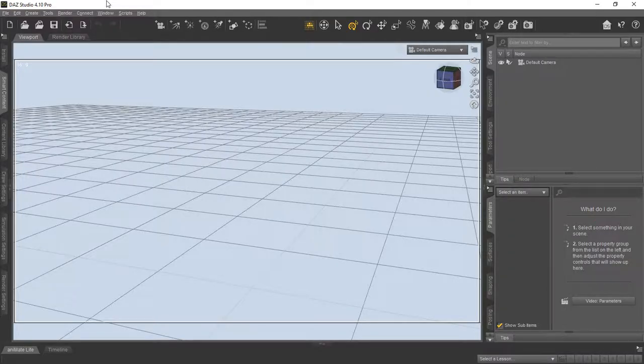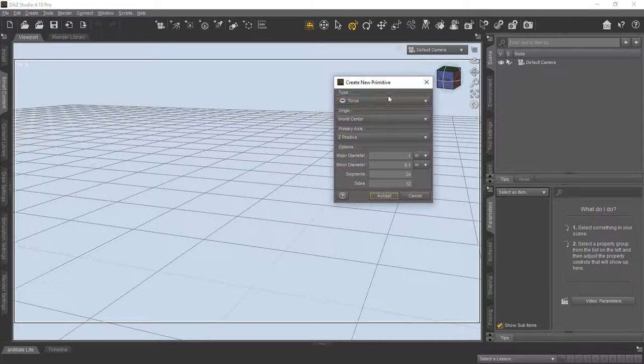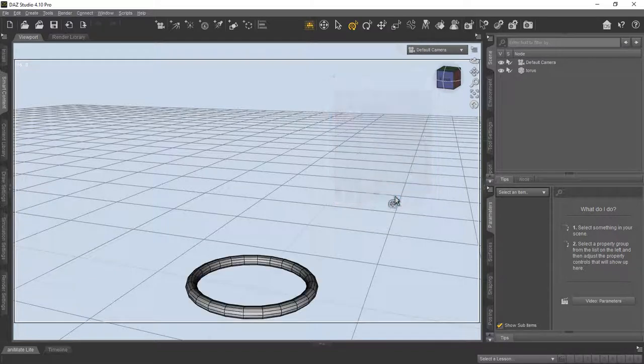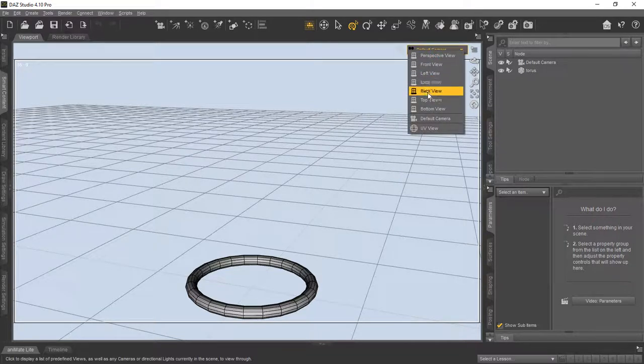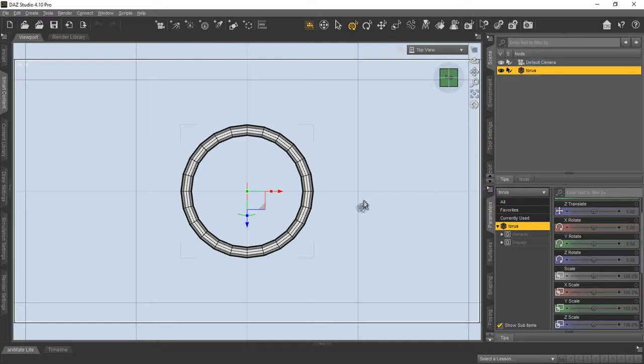So we're here back in DAZ Studio. We're just going to go ahead and create a new primitive again. We still have our torus. We're going to put these on the Y positive so they're laying on the ground. So we'll just start with the default settings we had: 1 meter for the major and 0.1 for the minor, in meters. Then we're going to go to a top view so we can take a quick look at that. In DAZ Studio, each of these blocks represents 1 meter by 1 meter.